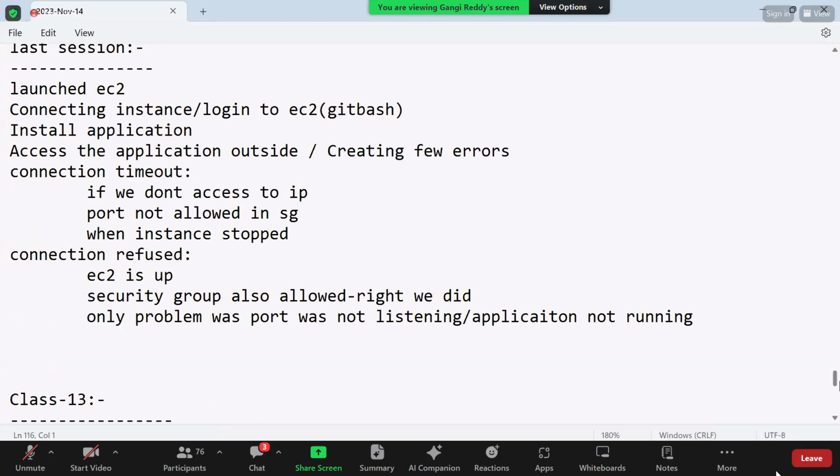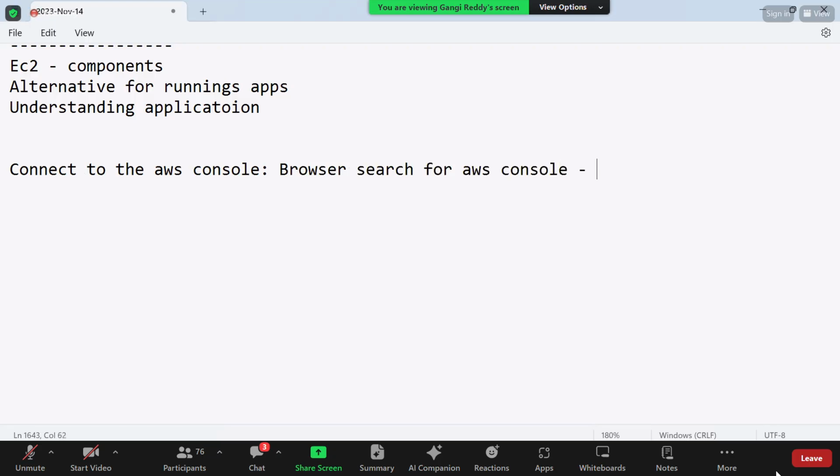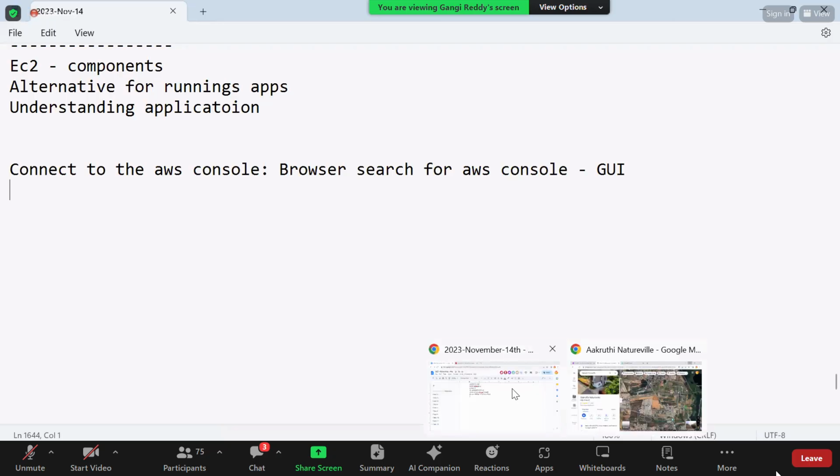Just a minute. Let me connect to the AWS console. How do I connect? From the browser, search for AWS console. For now, I'm connecting with the GUI. There are other options also, the CLI and the API. Once you familiarize a little with this, we'll turn towards those as well.